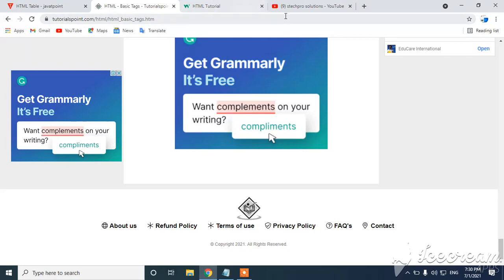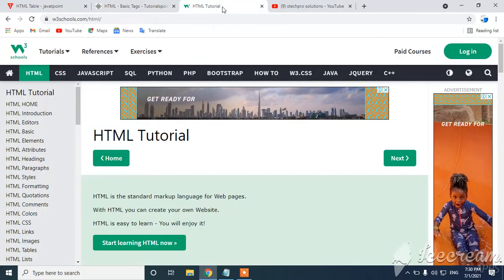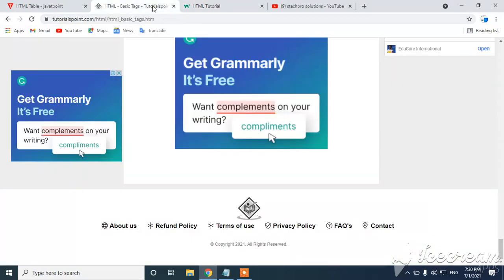Then we have the next site, which is W3 Schools. Of course, in W3 Schools, we have so many programming languages there. You can learn programming languages on your own.